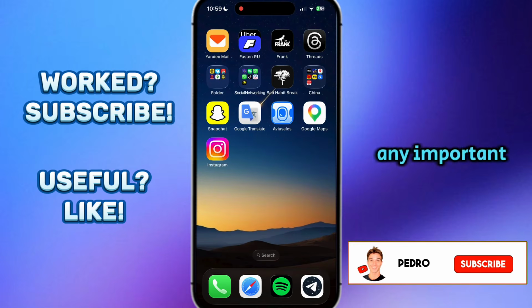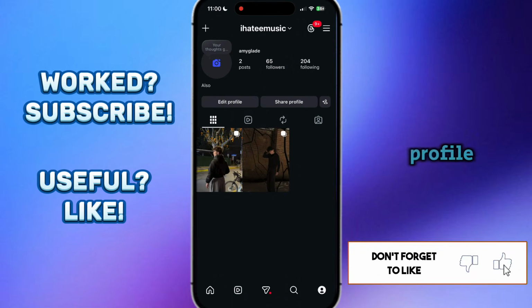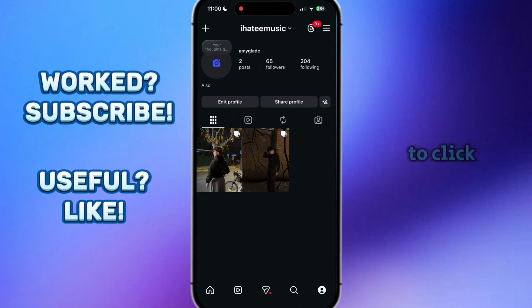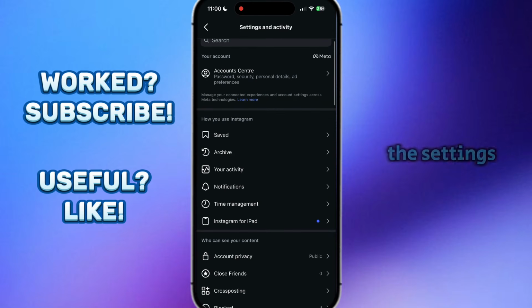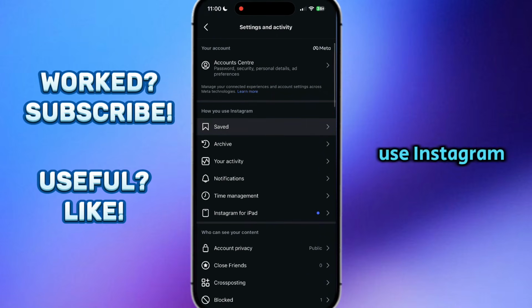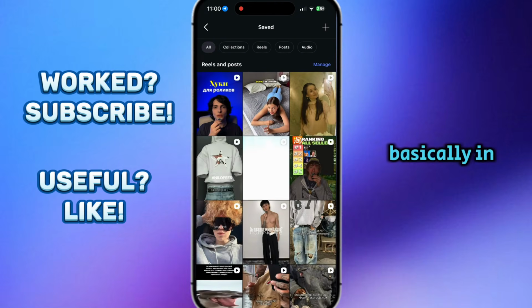So first of all, we need to open Instagram and open our profile. From our profile we need to click on the three lines in the top right corner and open settings and activity. Here in the settings and activity you will find the how you use Instagram section, and the first option here is saved. You need to click on it, and here basically in this list you will see reels and posts. So basically this is everything that you saved.